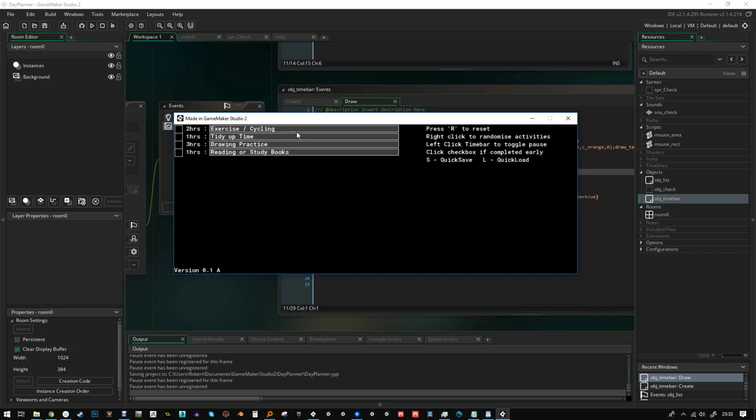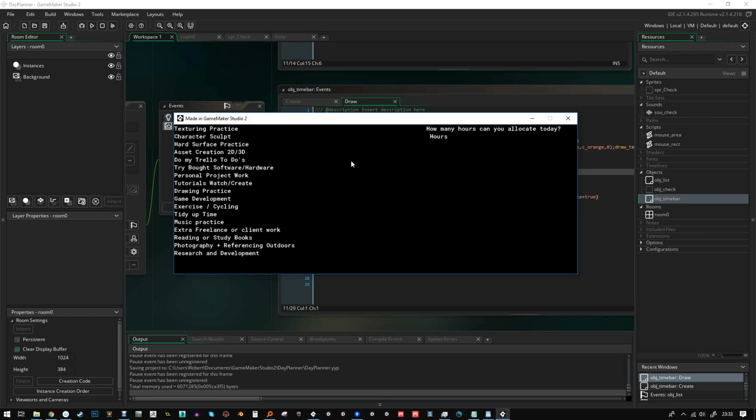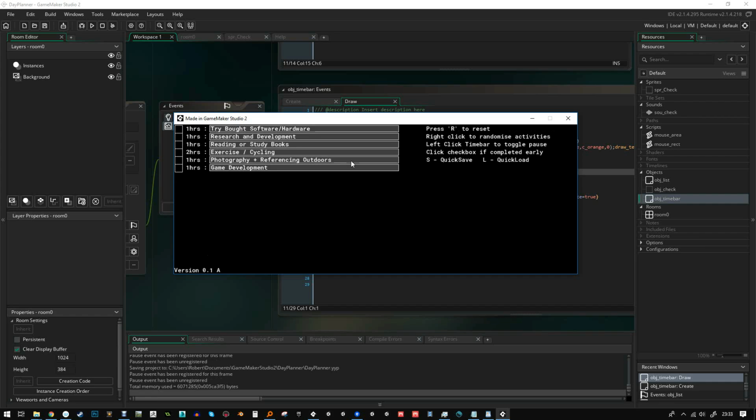Again, it's giving me that. So right click until you get something you like, or if you want, you just press R to restart the whole thing, put in the 7 hours again, and see how it's allocated my time here. So that looks a bit better to me. May not like 2 hours exercise and cycling, it might knacker me out. So right click, and there we go, 2 hours personal project work, that's ideal.